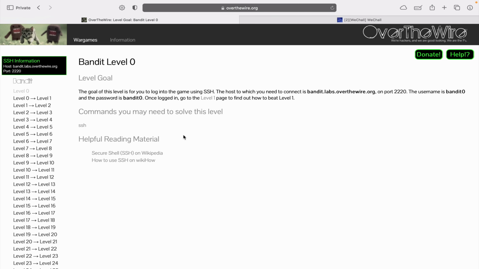Let's get started with our first challenge, level 0. The description for level 0 indicates that we should use the SSH command to connect to the bandit.labs.overthewire.org host on port 2220. Both our username and our password is bandit0.